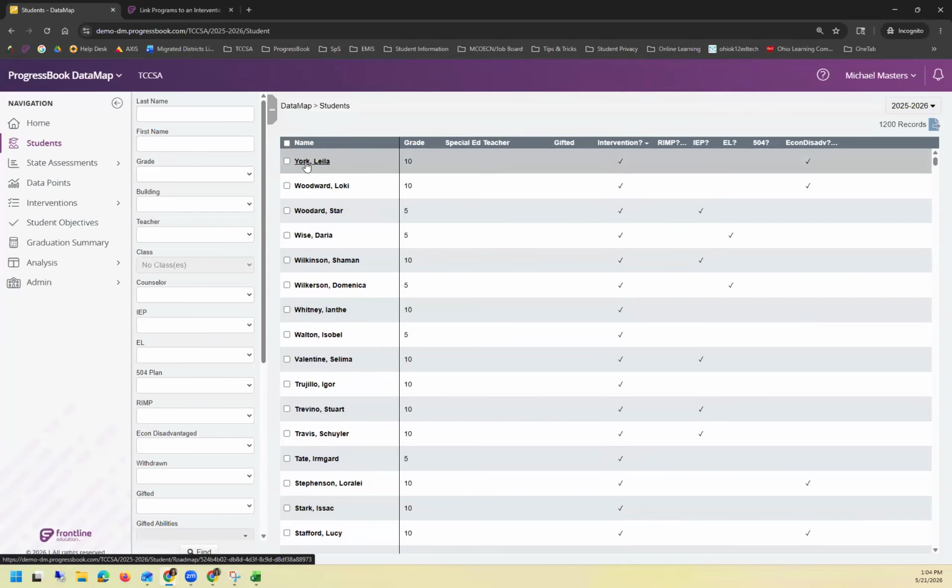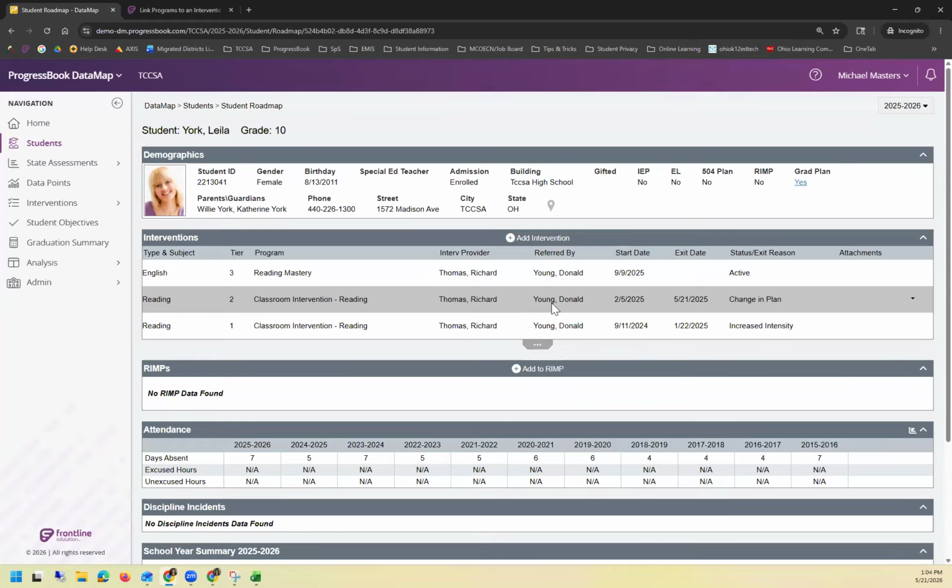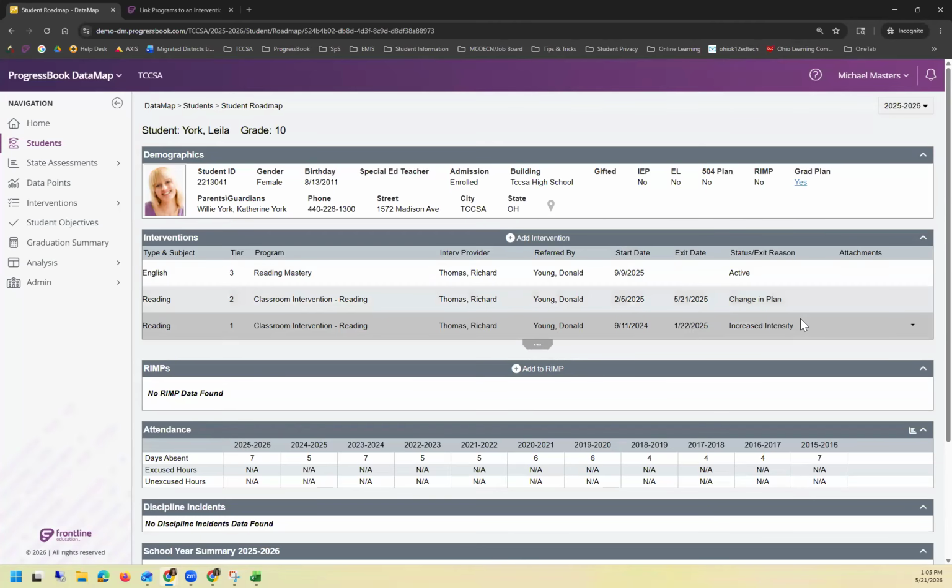So if I look at Liala here, if I click on her, you can see inside of her roadmap then is going to be any current interventions. So this one is active. Then if I click on the three dots, it's going to show me any additional interventions that she has been on, whether the current school year or previous school years, it will show those listed here. And then it'll show when they have exited and the reason. So again, those are just some ways that you can see if students are on interventions.